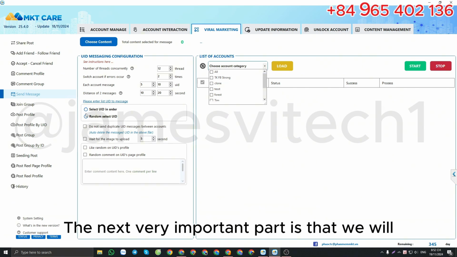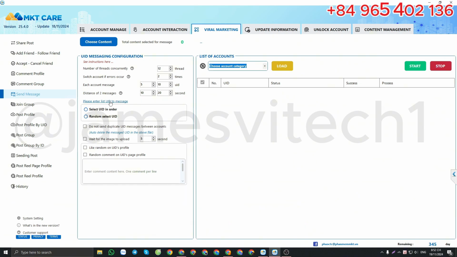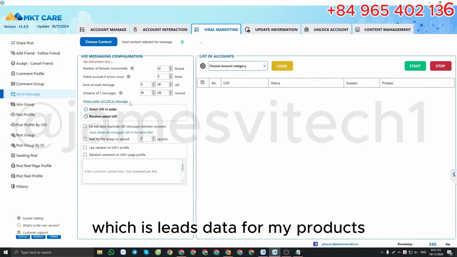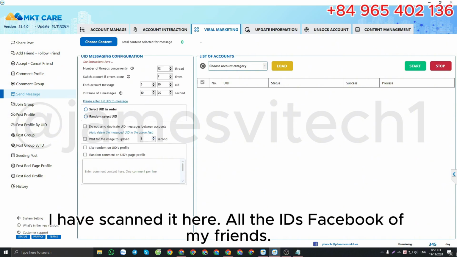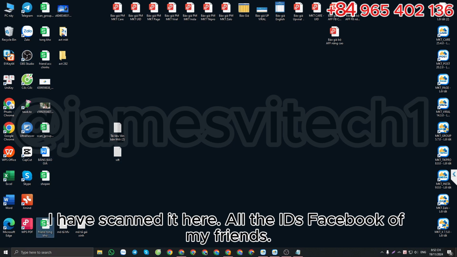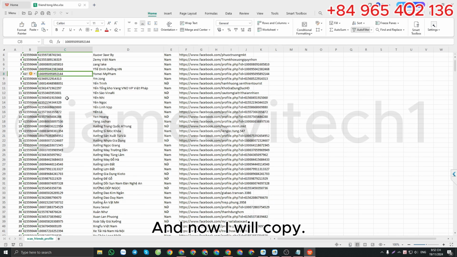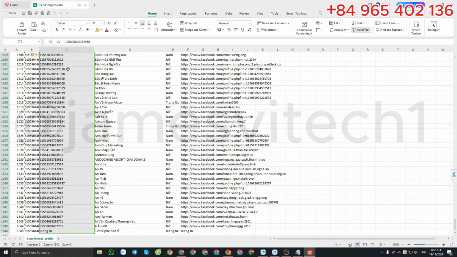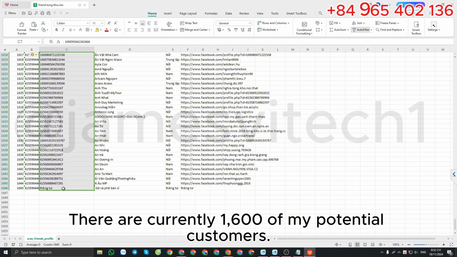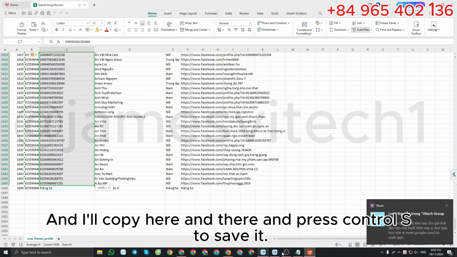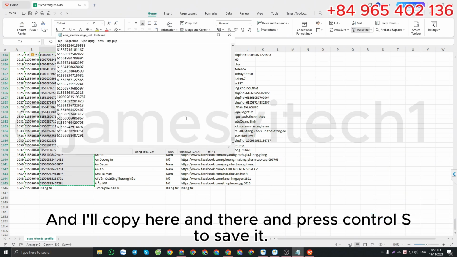The next very important part is that we will paste the UIDs here. These UIDs are the UIDs of people, which is leads data for my products. I have scanned here all the Facebook IDs of my friends. And now I will copy. There are currently 1,600 of my potential customers. I'll copy here and press Ctrl S to save it.